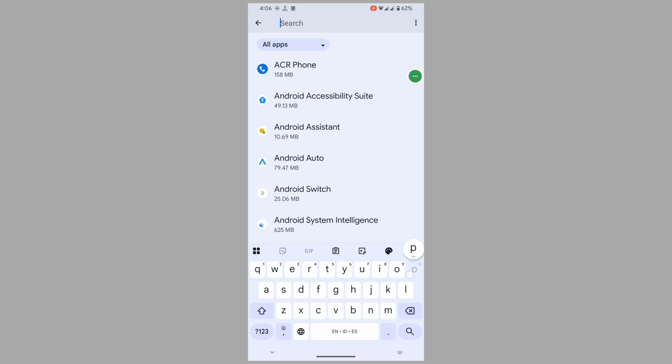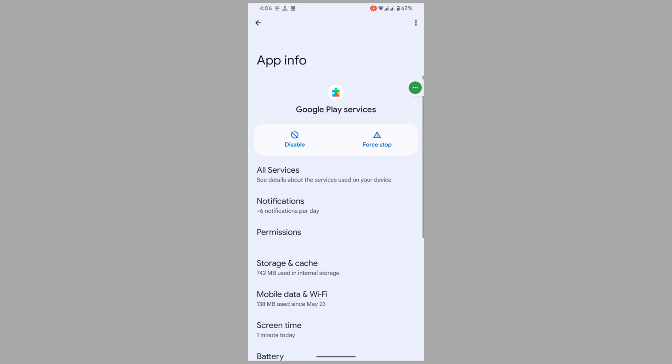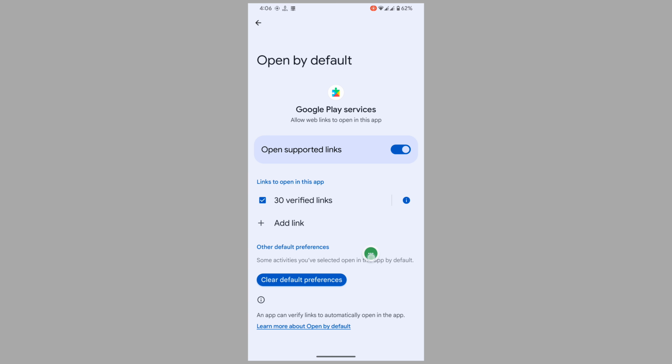Now search for Play Service. Tap on Google Play Service. Scroll down. Tap on Open by Default. Tap on Clear Default Preference.